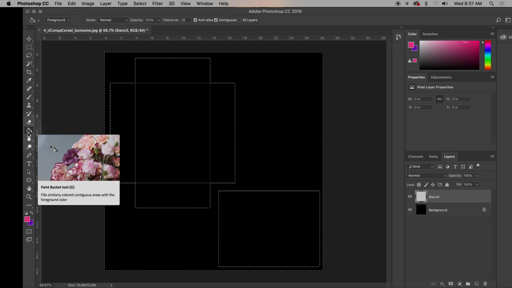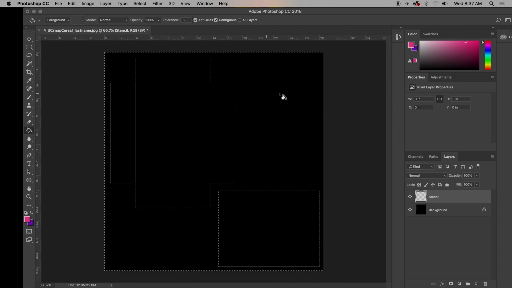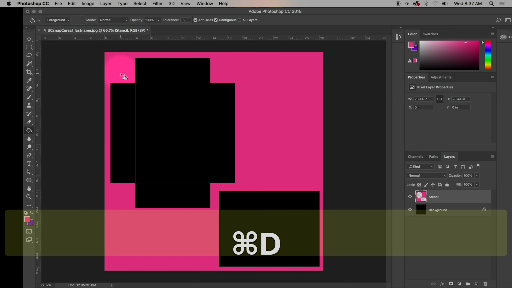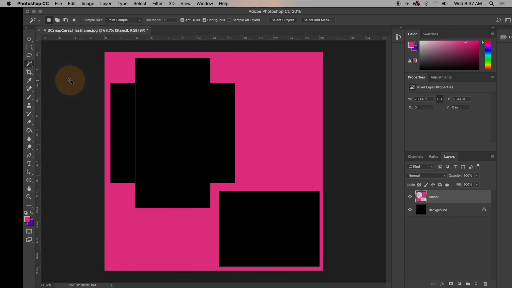So I'm going to go to my spill bucket, and I'm going to click anywhere in this area. And you'll notice it took the selection I made from the background layer, and it allowed me to spill a bucket here. Okay, now to get rid of the ants marching, or the selection, I can hit Command D, or I can go back to my wand and click off of the image, and it goes away.